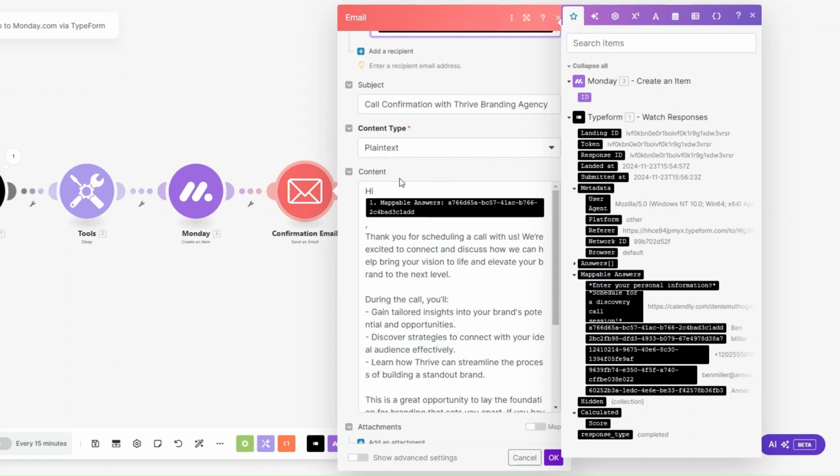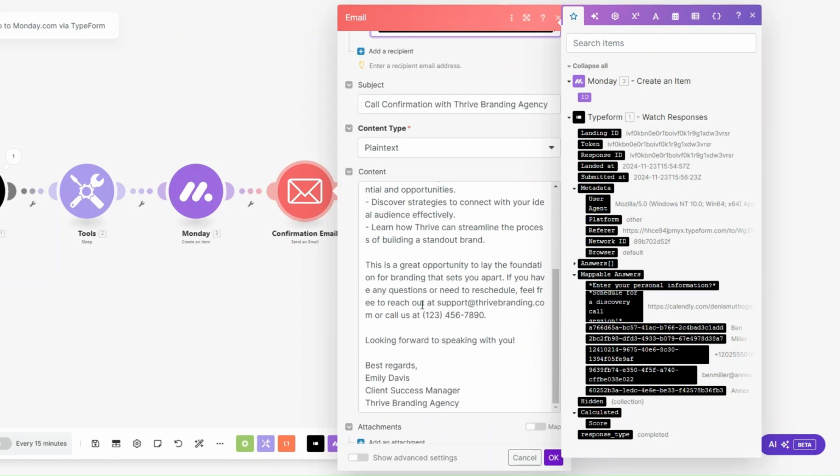And then the content of the email could be along the lines of hi, first name. So we are adding Ben's name right here. Thank you for scheduling a call with us. We're excited to connect and discuss how we can help bring your vision to life and elevate your brand to the next level. During the call, you'll gain tailored insights into your brand's potential and opportunities. You'll also discover strategies to connect with your ideal audience effectively. You'll also learn how Thrive can streamline the process of building a standout brand. This is a great opportunity to lay the foundation for branding that sets you apart.